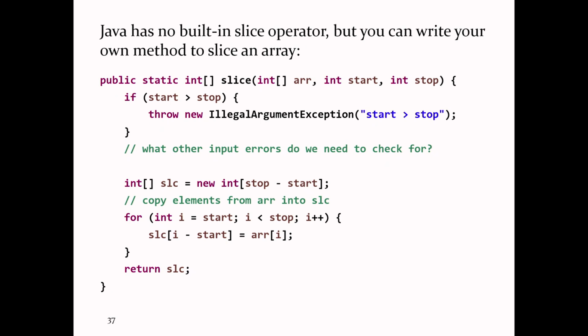So Java, you can't do this, right? Can't do it in C either. But you can easily write your own slice method. If I'd like to slice this array, starting there and stopping at that index minus 1, and I want to be consistent with the way Python does it, then you can write the following method.